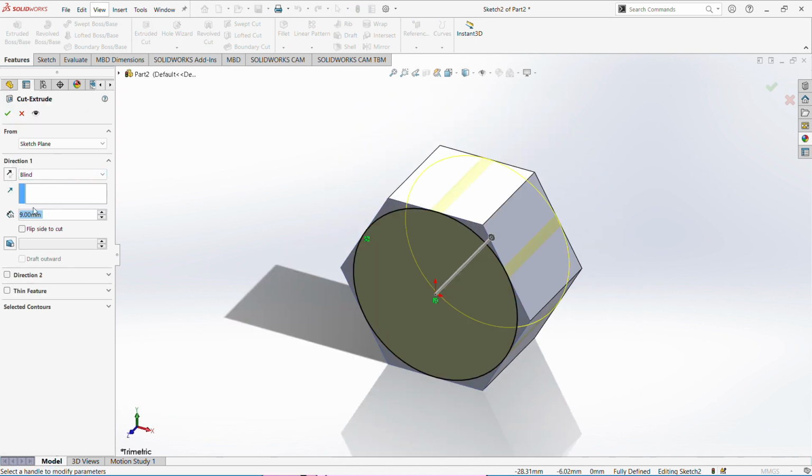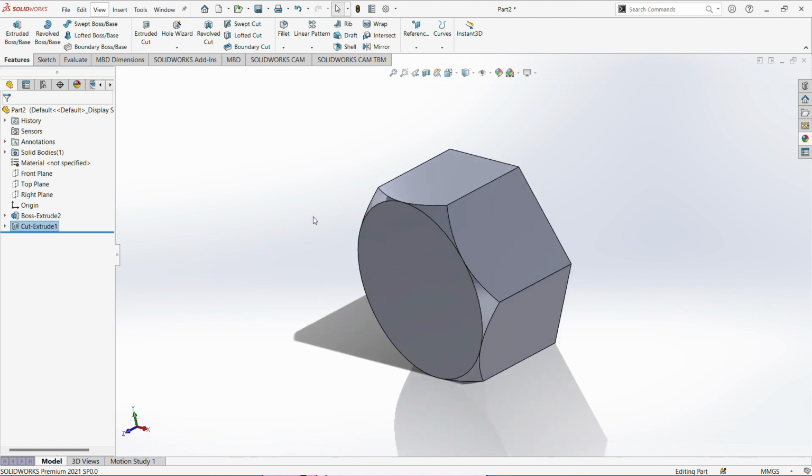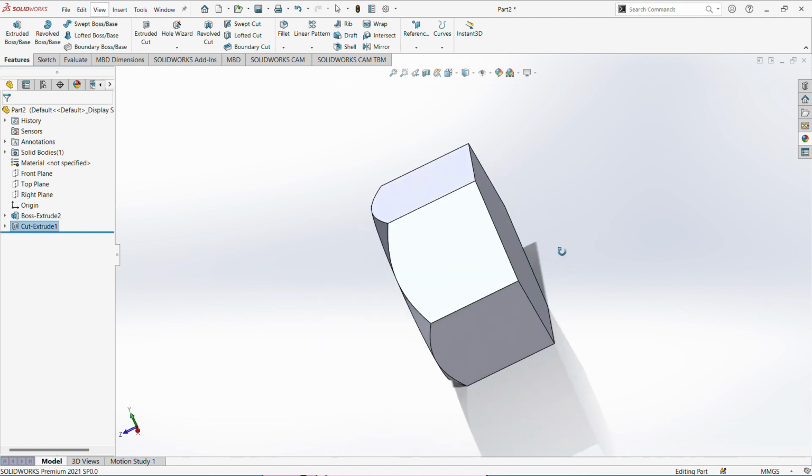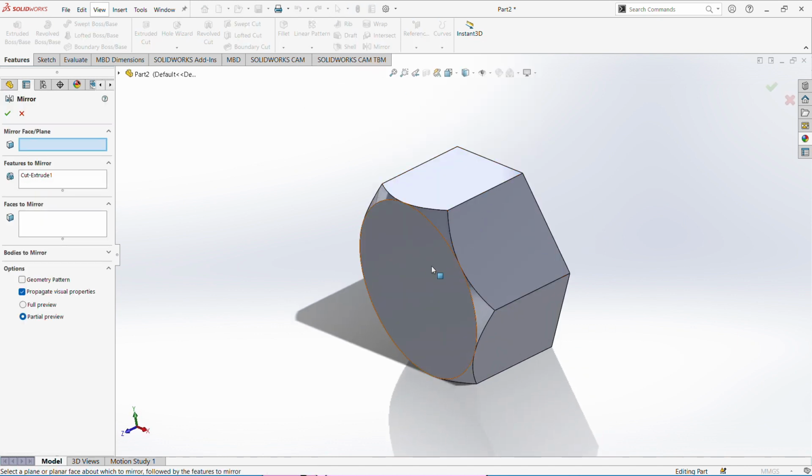Here we will choose the flip side to cut and we will give the chamfer a 45-degree angle. Now click OK. So the front face is ready. Now we will mirror this face on this side. Here we will go to the mirror command and we mirror the face plane.